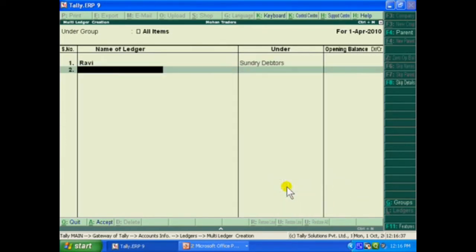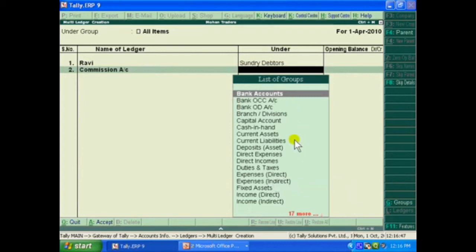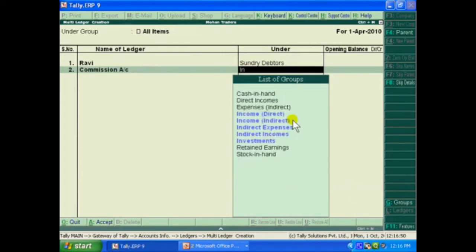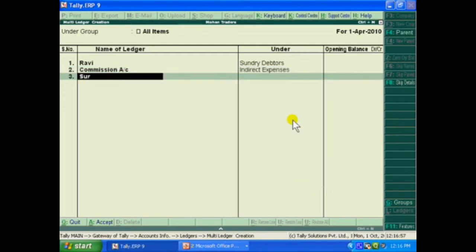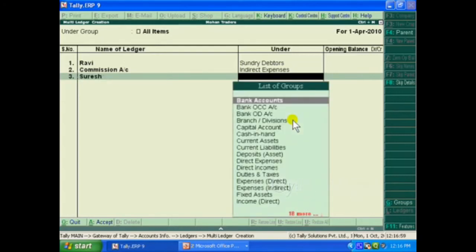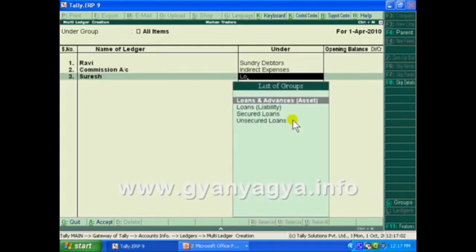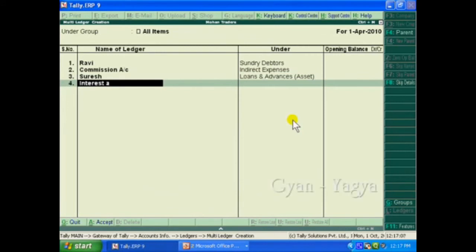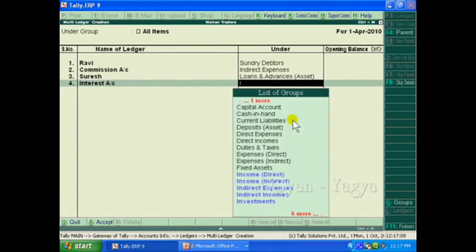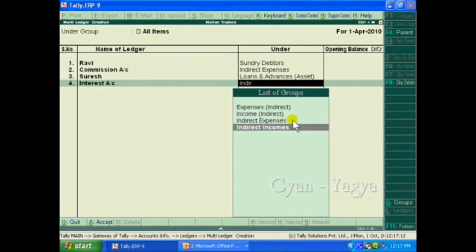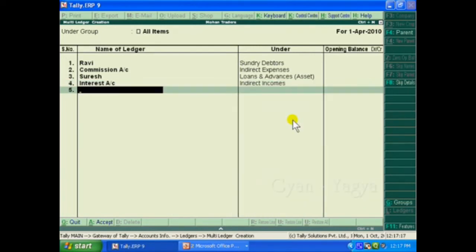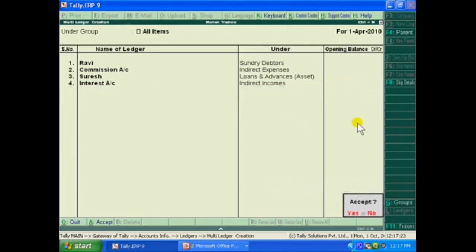Secondly, we will proceed to make Commission account. Go to List of Groups. Choose Indirect Expenses and press Enter. Next is Suresh's ledger, which will be under Loans and Advances. And finally, come to Interest account. Press Enter and choose the group as Indirect Incomes. Now accept all the 4 ledgers by pressing Yes.